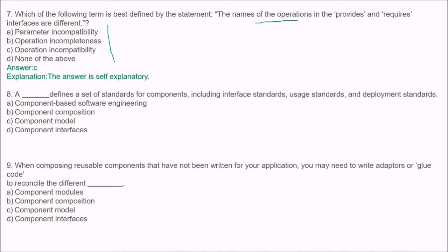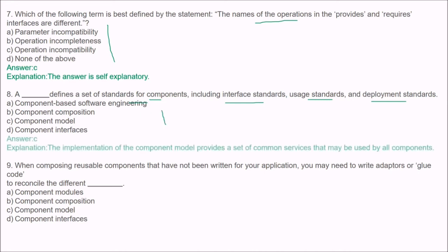Next is a dash that defines a set of standards for components, including interface standards, usage standards, and deployment standards. What are these? Is it the first one or the third one? The answer is component model. The implementation of a component model provides a set of common services that may be used by all components. So we'll go with C, component model.